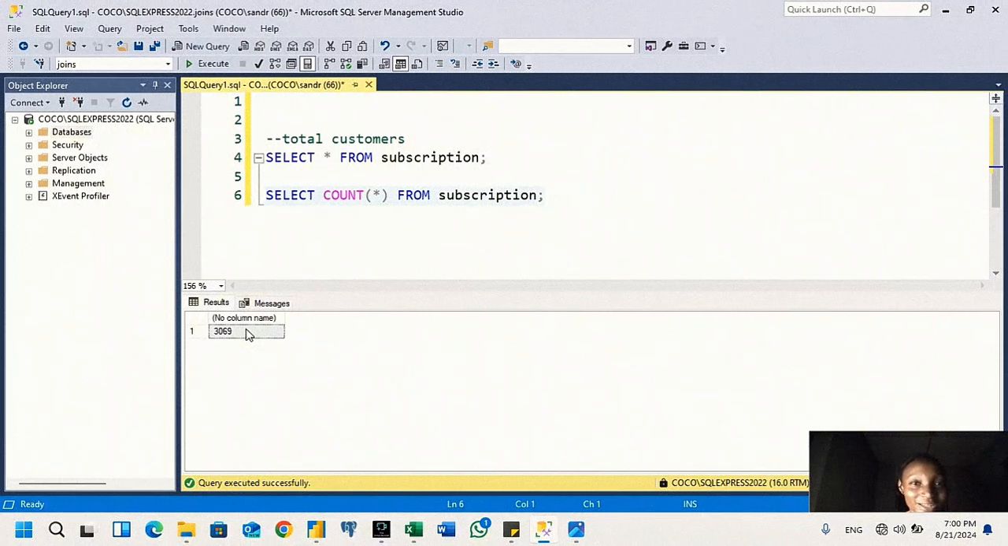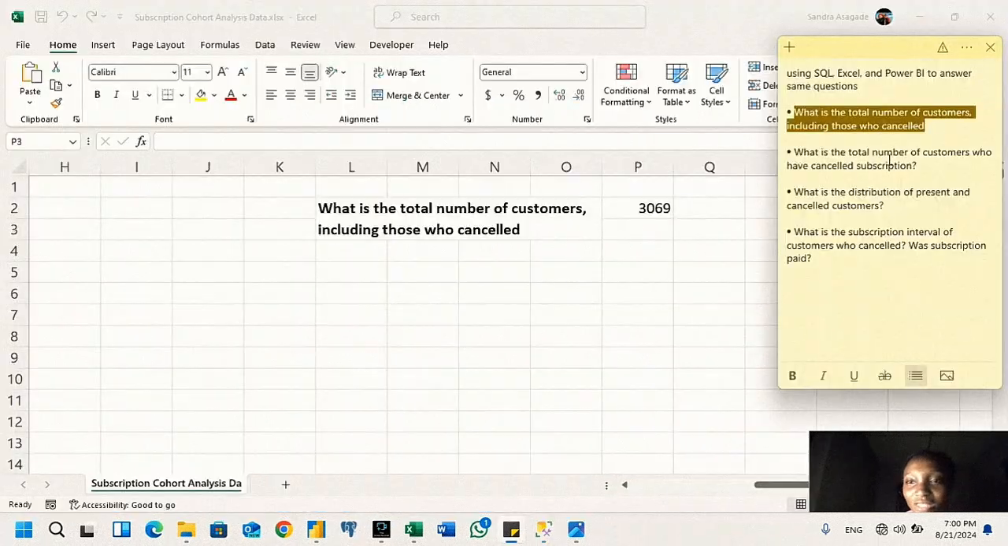So using these three tools, I've been able to answer this particular question. I know, easy, right? So we're going to gradually go from basic questions to complex questions, so stay tuned. The next question is, what is the total number of customers who have cancelled subscription? So we have 3,069 customers. So how many customers have cancelled their subscription?